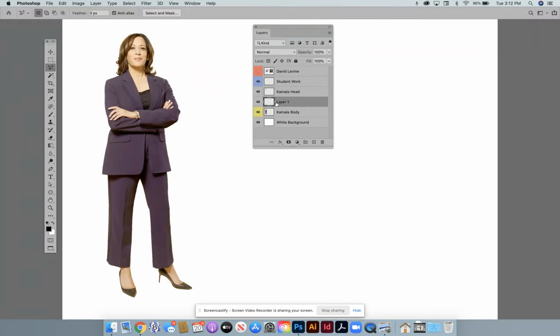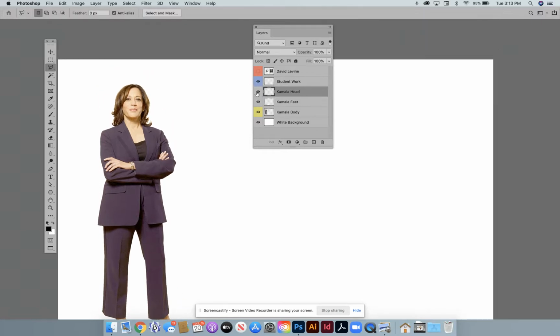So now I'm going to have some fun here, and I'm going to label that layer Kamala feet, okay. Now I'm just going to hold down my mouse and drag that. Actually, I'll leave it on top. Let's just start with the head. I only have the head in that layer.